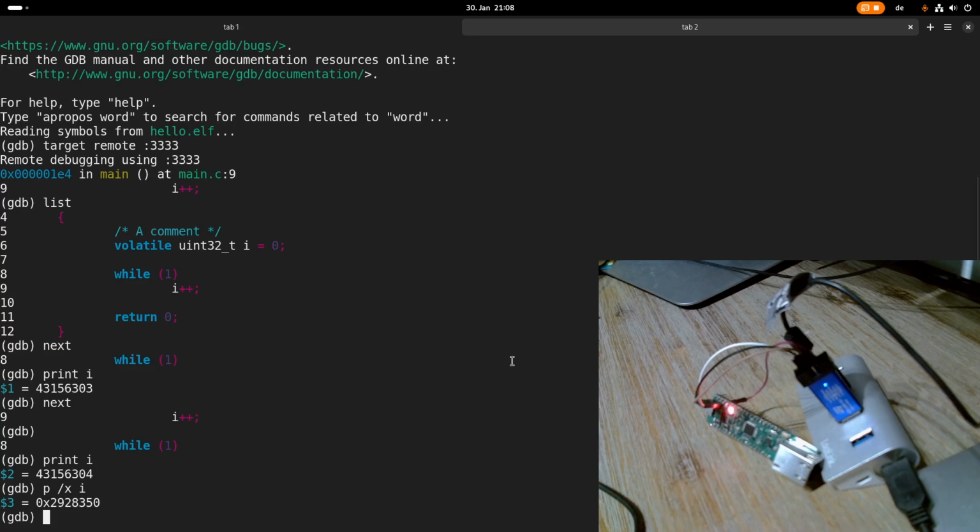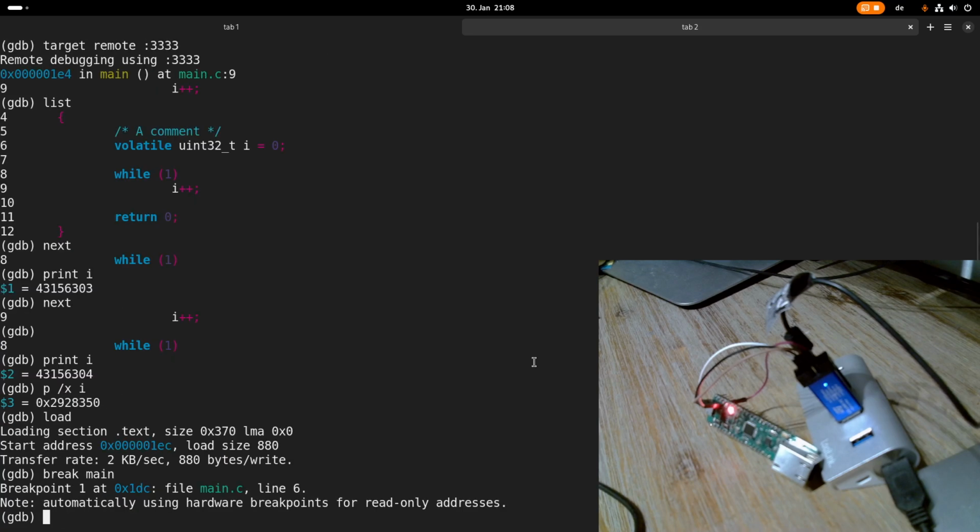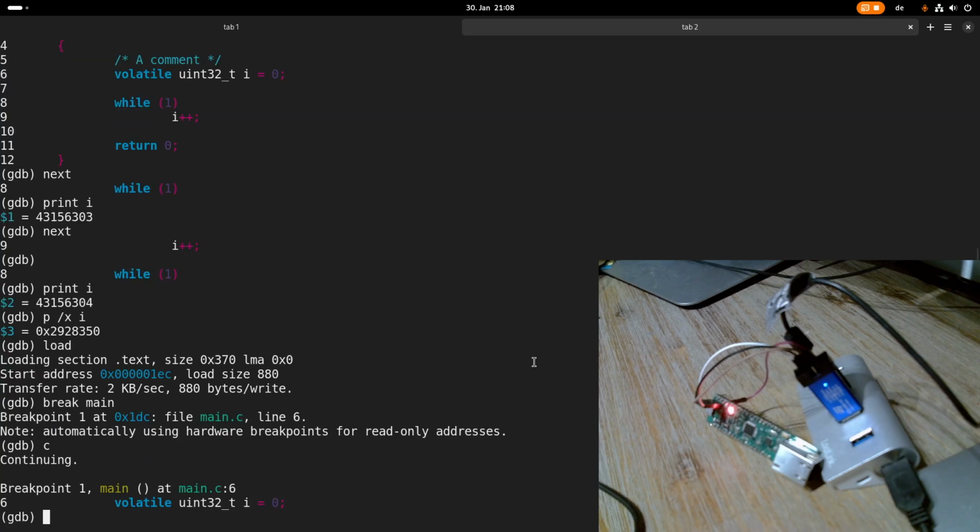And if we want to start the whole program from the start again, we can use the load instruction to load the program again. Then with break, we can set a breakpoint at the main function. And now we can type C or continue to start our program again. Now we're at the start of the main function, and this is the first instruction.